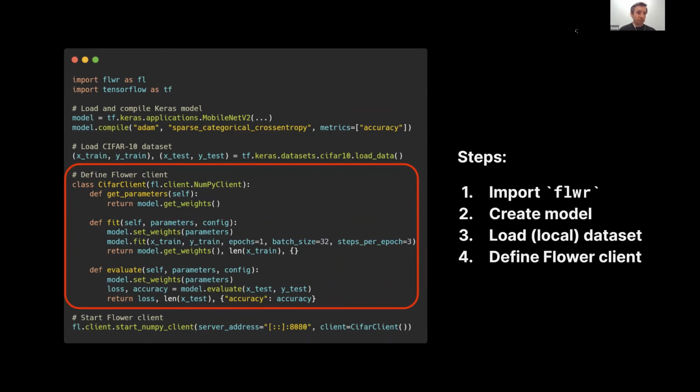So if you look at, for example, fit in more detail, the first step that we take is we set the weights on the local model. So we've seen earlier, we do have this global model in federated learning, and the global model gets sent to the individual device. So we receive these model parameters, and then we need to update the parameters of the local model with the parameters that we received from the server.